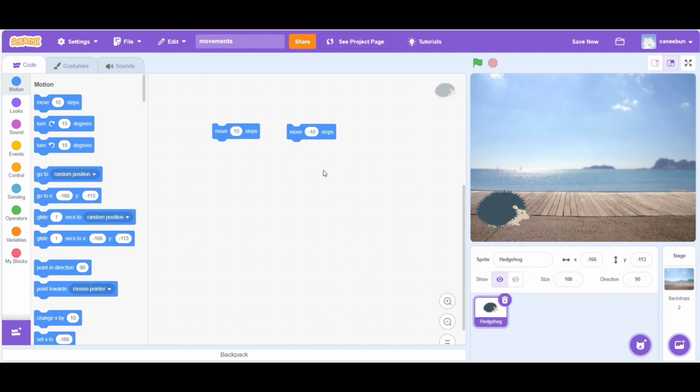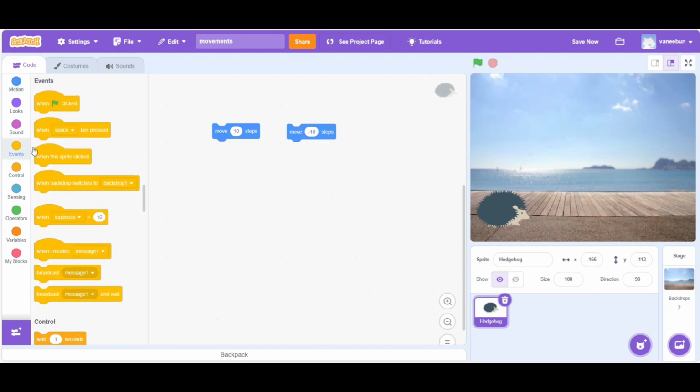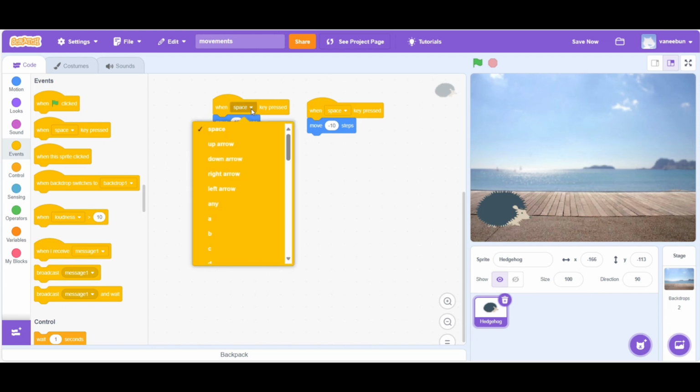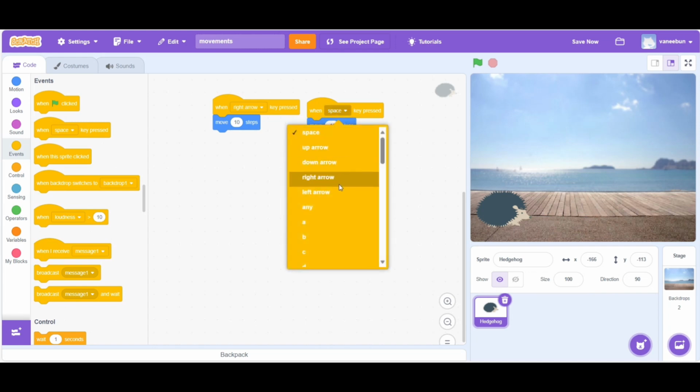Now that we know which block is making the hedgehog move to the left and right, let's try to include the left-right arrow keys from our keyboard. Go to Events here and pick When Space Key Pressed. Drag it on top of the Move 10 step, both of them. We know that Move 10 step is going to the right, so instead of Space Key, I'm going to change it to Right Arrow. Move negative 10 step is moving to the left, so change the space key to the left arrow.